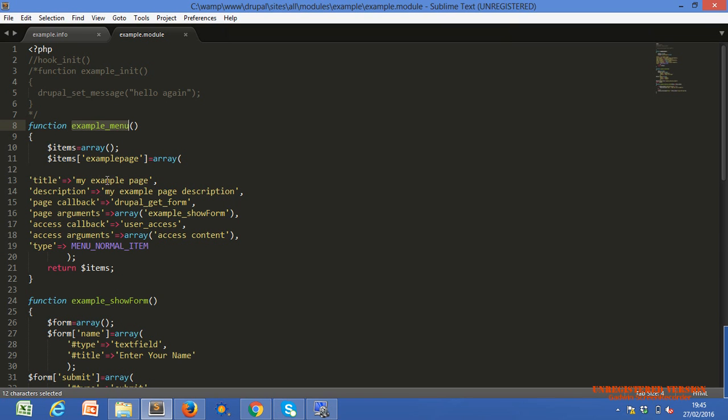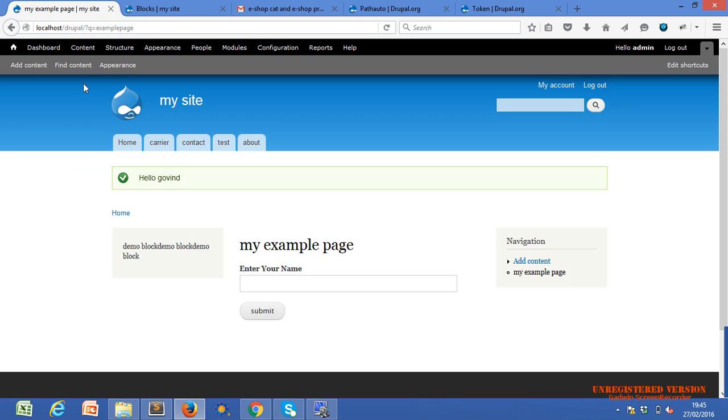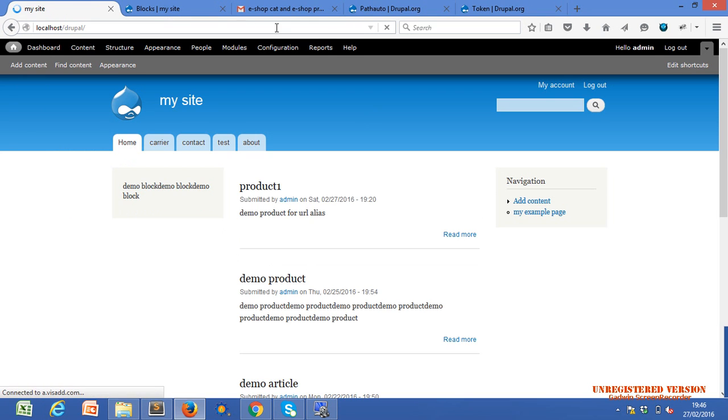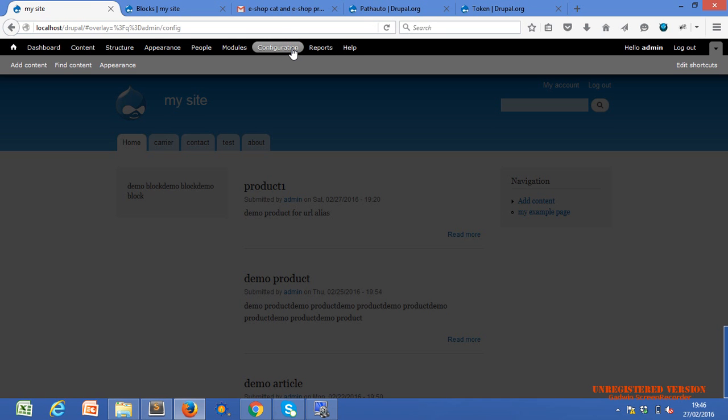If you change this title, just remove my, save it, and refresh it. We are just seeing an example of how we code for a module, nothing else. It is saved, but it is not reflected. I know the reason: the cache. We should remove the cache.